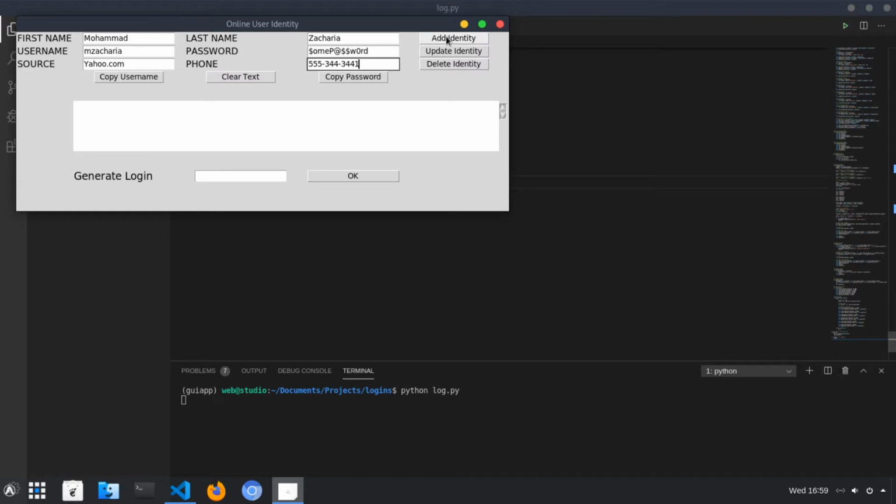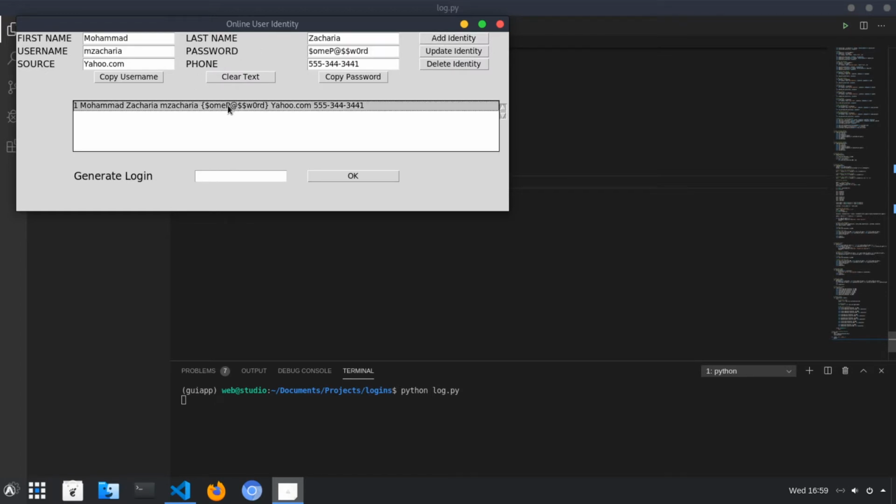When you add the identities, they go to the list. You can edit, you can change anything, and it will update on the fly. Just hit update and it changes automatically, as you can see. The source is just for you to remember. For example, if you sign up for a Yahoo account, use this fake ID, fake numbers, and then you'll see, okay, what did I use for Yahoo? You can go and see, oh, this is for Yahoo. That's what you use.